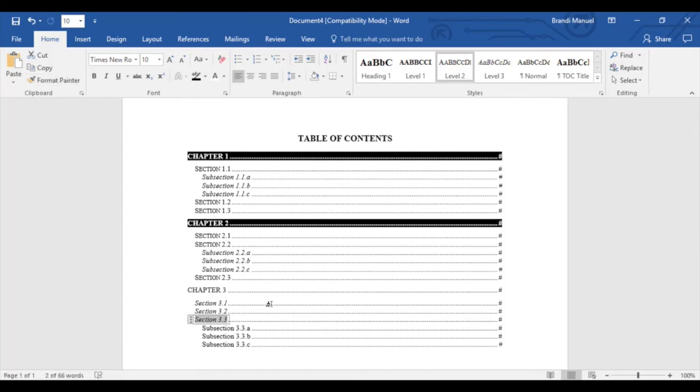And there you have it. Now you know how to use Format Painter, and it's really easy. I'm hoping you find it as useful as I do.